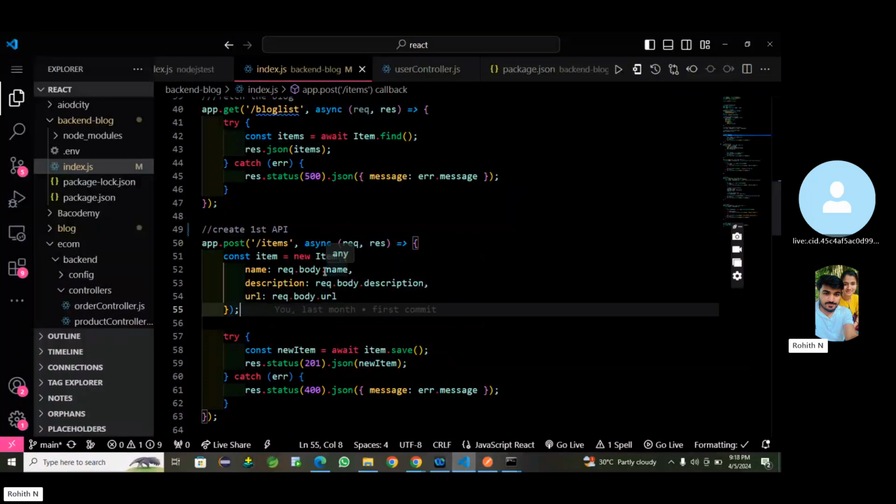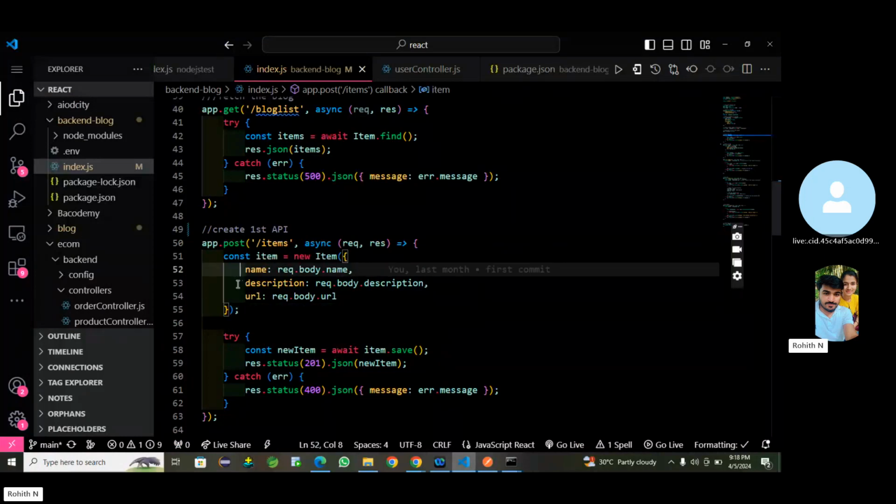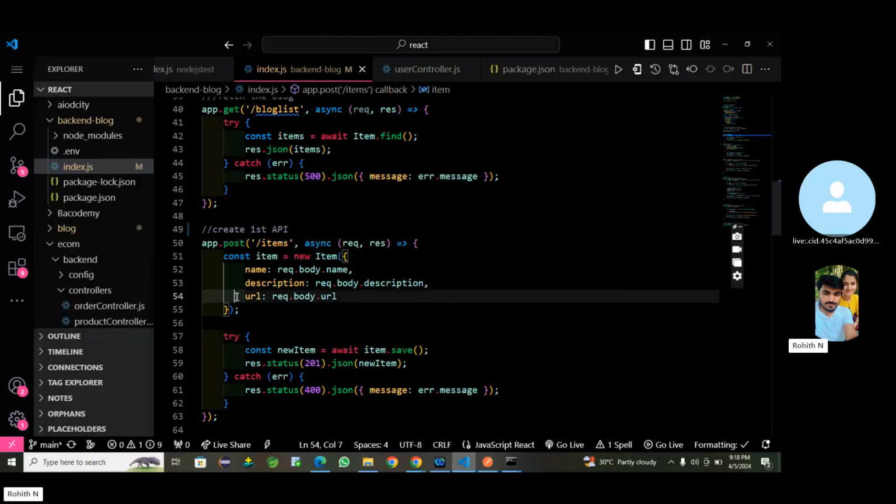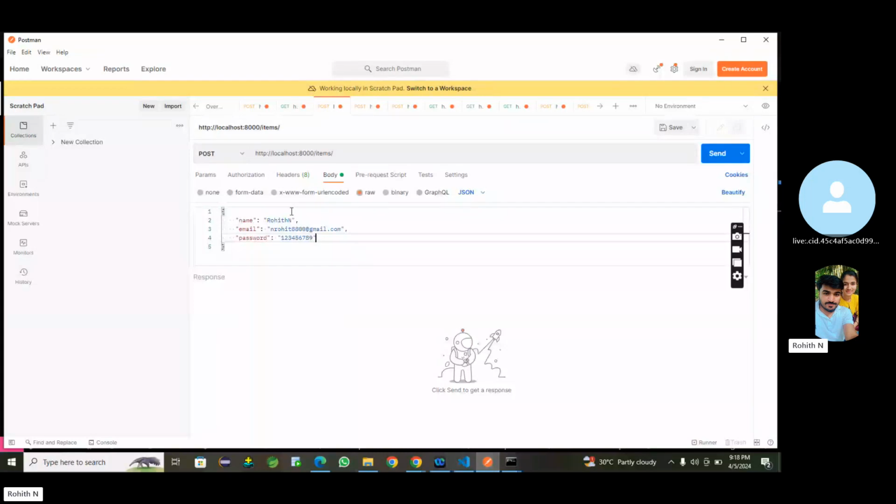What are the required body dot name and description? The first one is of type string, the second one is also type string, and the third one is also type string. In URL, we are passing any image URL. Okay, you can see now, name. I will write some name, it's test one, and this is description.